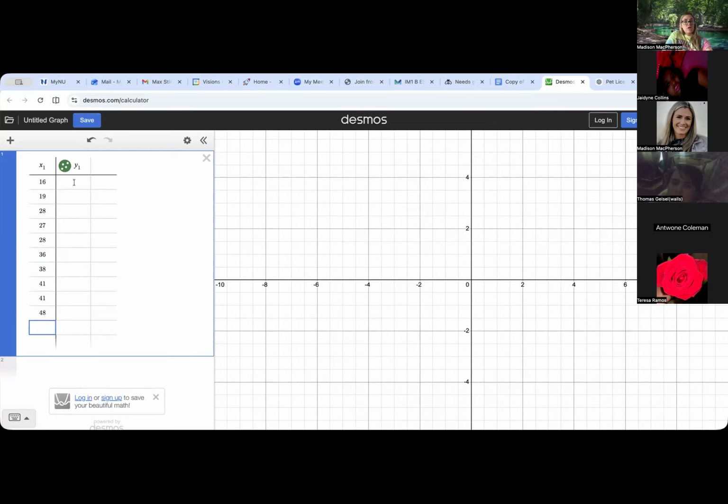Okay. And then we're going to go up to Y1 and we're going to fill that column with the coffee drinks sold. So we got 55 on day one, and then 43, and then 51, and then 46, and then 32, and then 36, and then 43, and then 25, and then 10, and then 33.